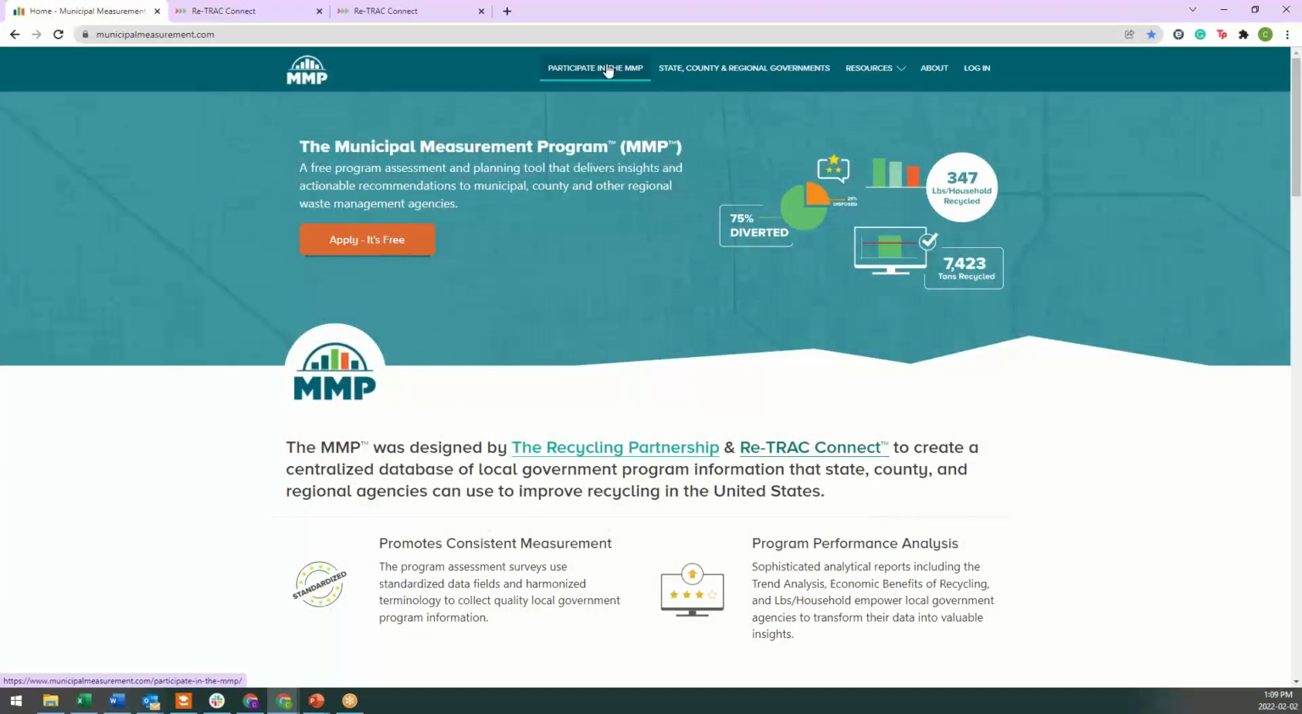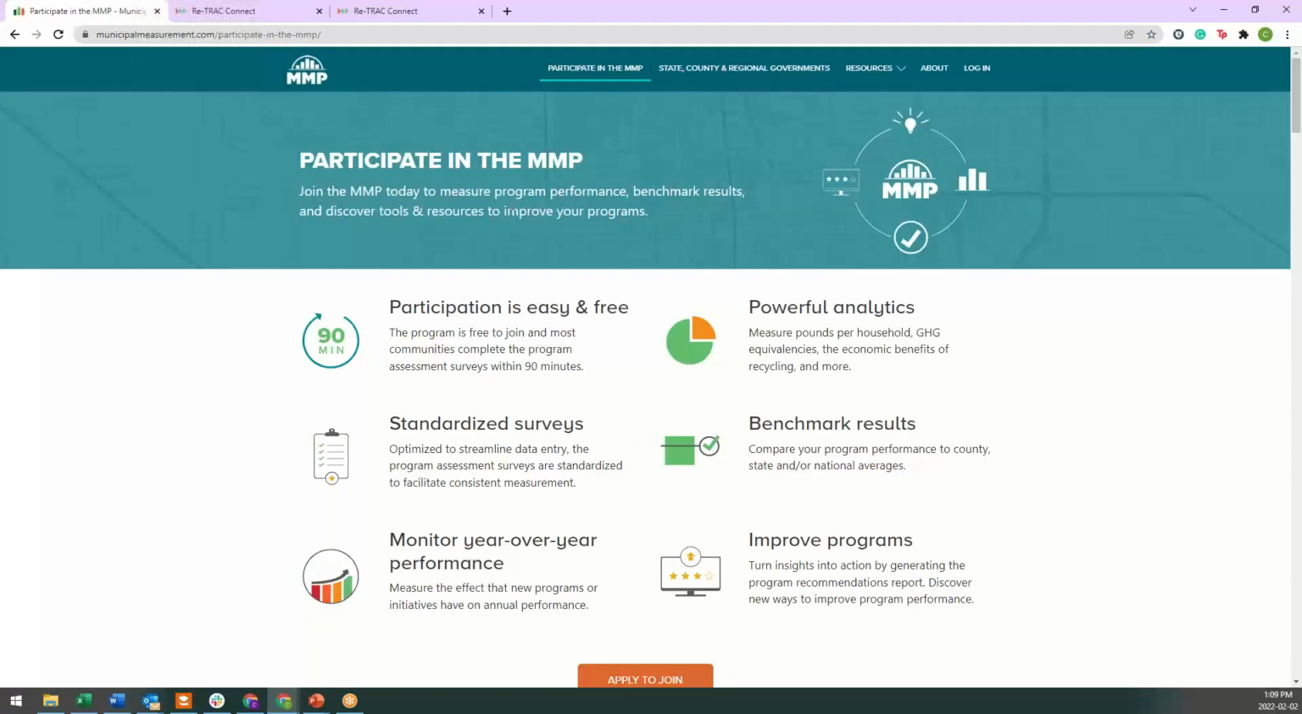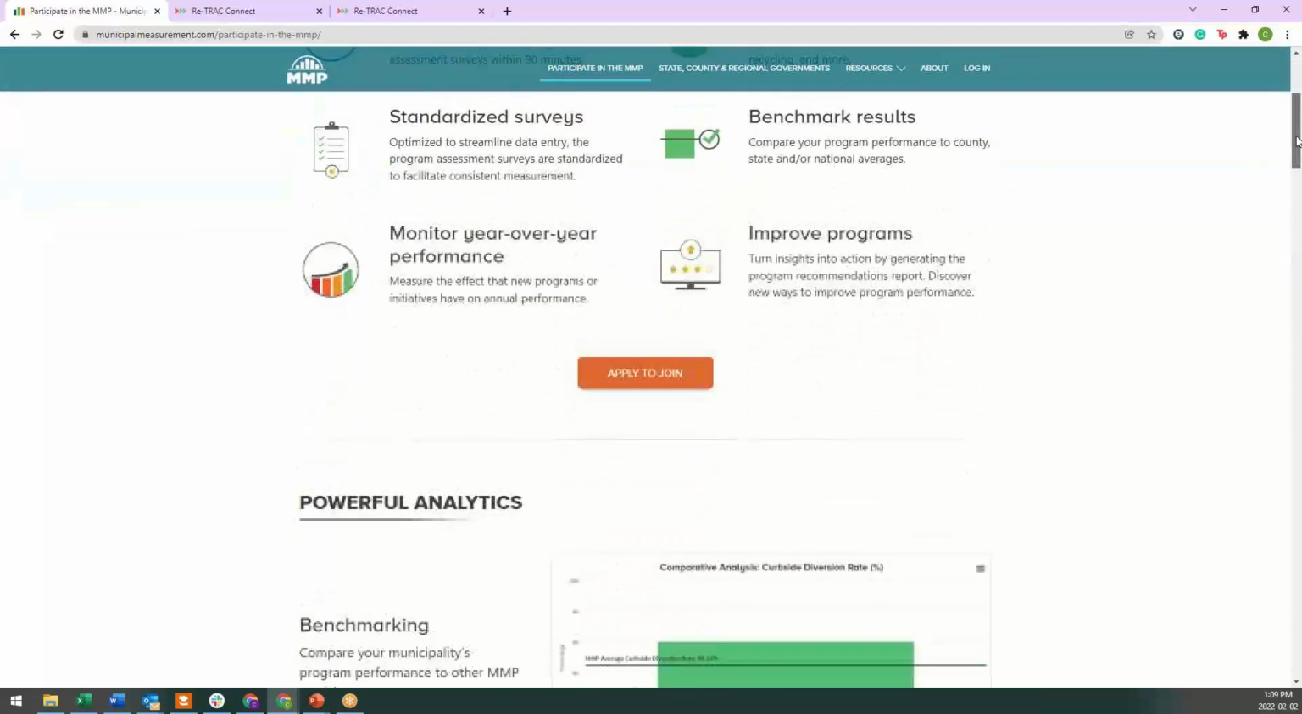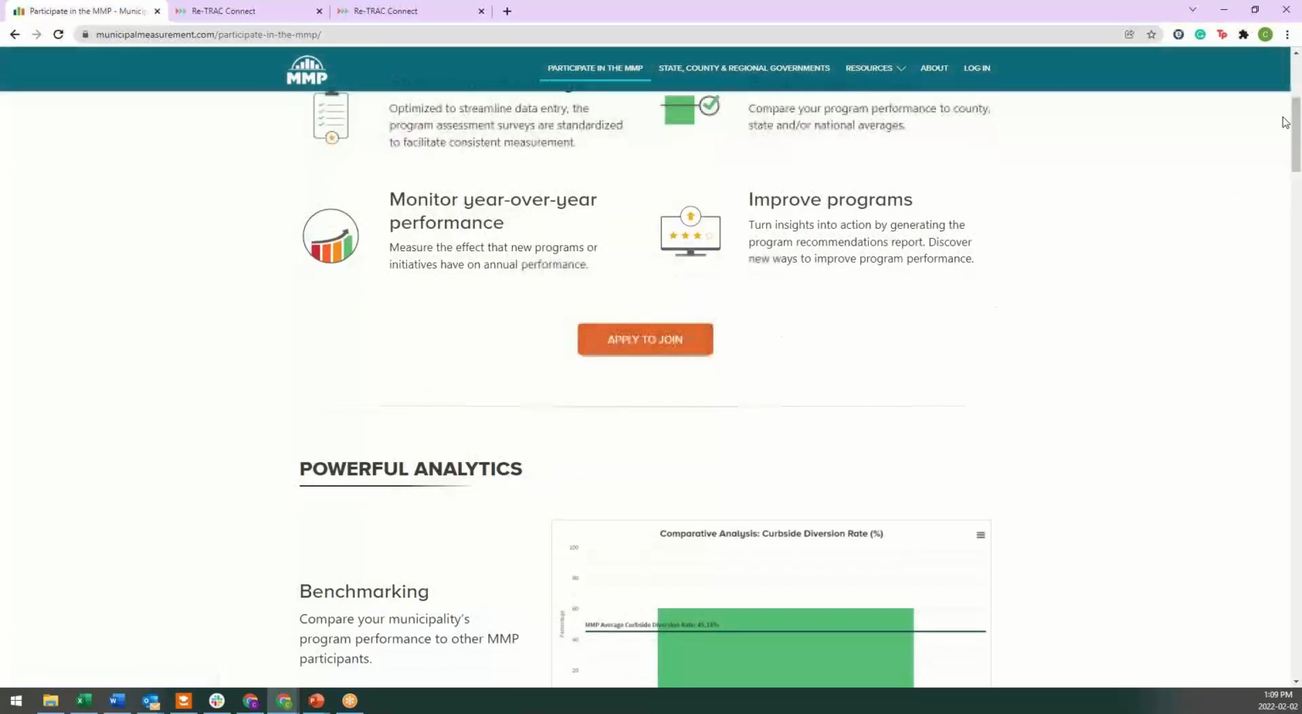Across the top, then you're going to see some other links. So here, if we go to the Participate in the MMP page, again, here's some benefits to participation. So you'll be able to measure your program performance, benchmark your results against other communities or members in the MMP, as well as discover tools and resources to help improve your programs. There's the link to join once again.